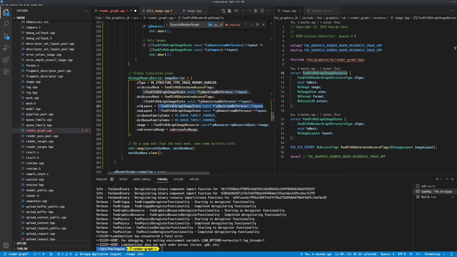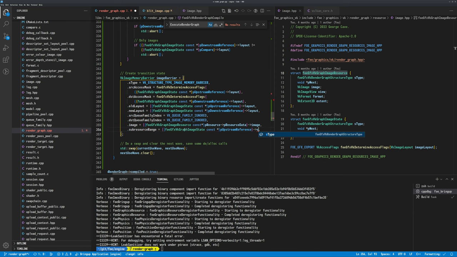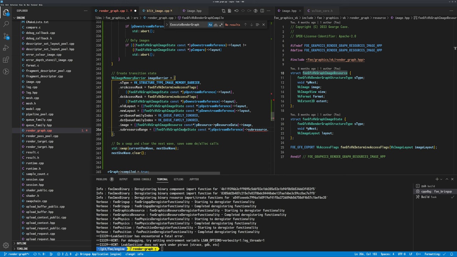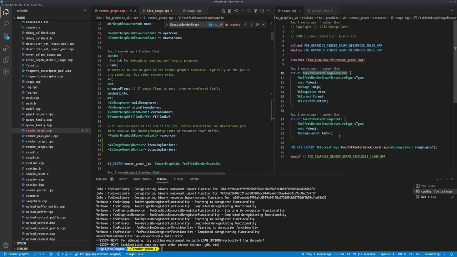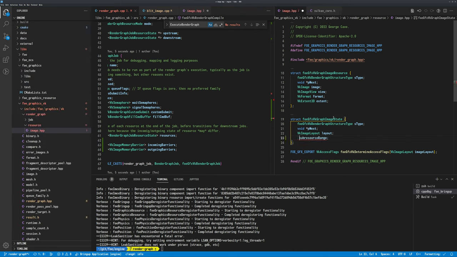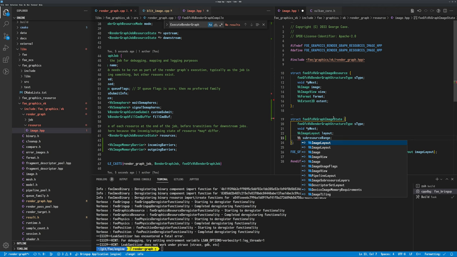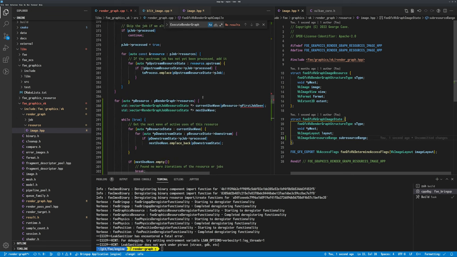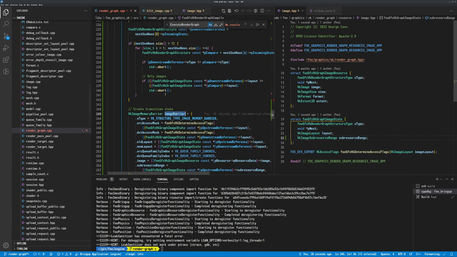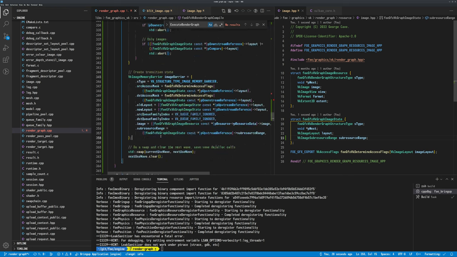upstream reference sub-resource range, which we then have to slap up onto there. Is it that or no? It's a range. It's this. So that passed through. So this is the image barrier between whatever the upstreams and the downstreams at this point. Now, I need to figure out, okay, where do I put it?